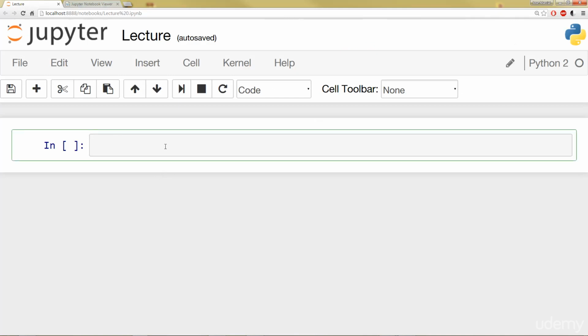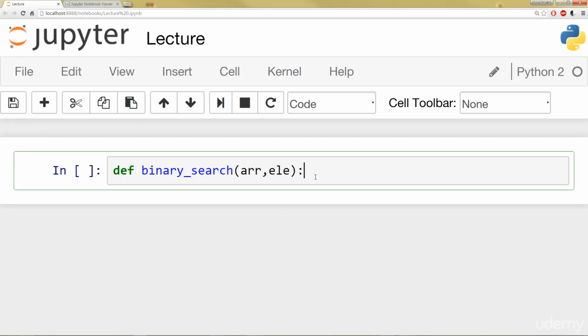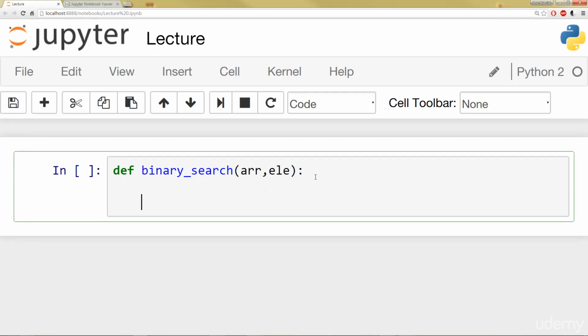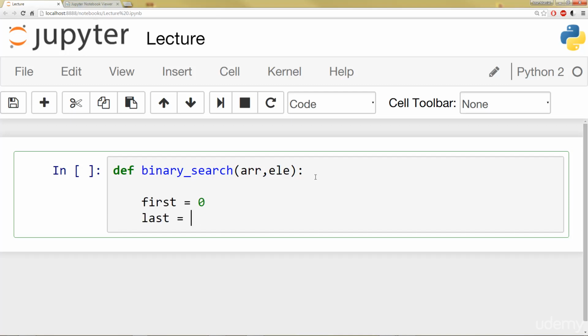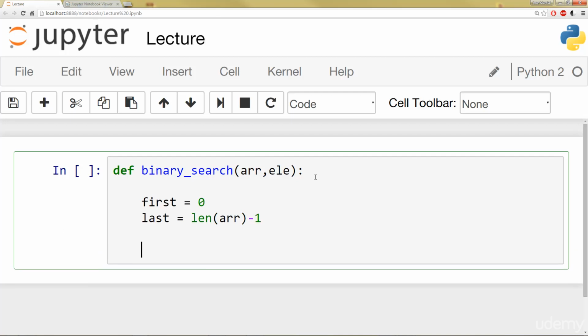I went ahead and started a new notebook here. I'm going to start off with my first function, just called binary search. It's going to take in an array and an element. Let's zoom in here. Then I'm going to say my first and last index values are going to be variables. I'll say first equals 0 and last equals the length of the array minus 1 because indexing starts at 0. And then I'll say found is equal to false.